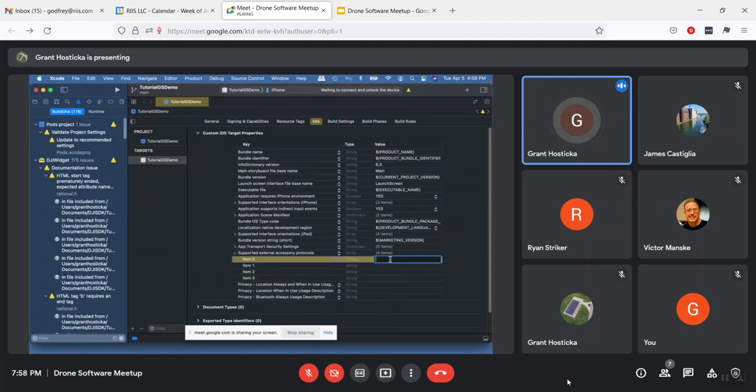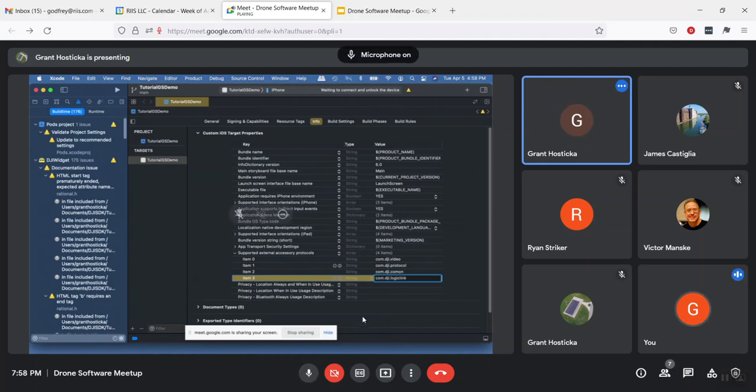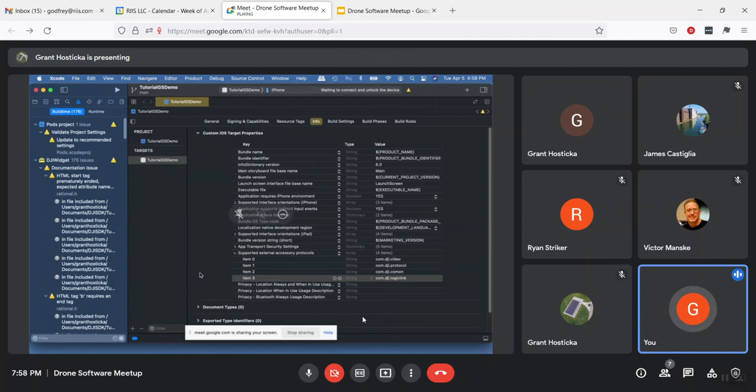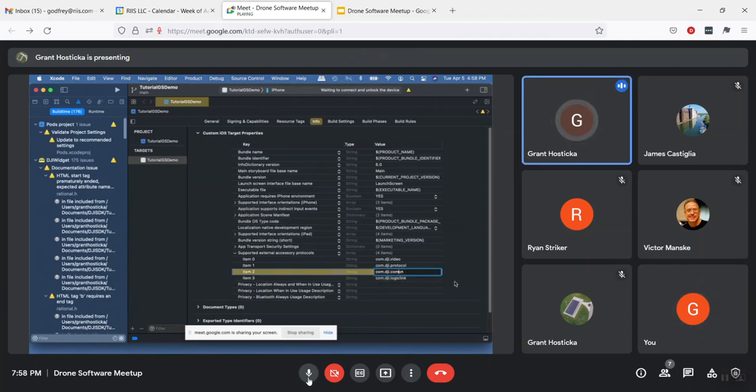But item 1 is going to be com.dji.video. Item 2 is going to be com.dji.protocol. Item 3 is going to be com.dji.common, and then item 4 is dji logic link. I think you've got a typo. Is it COMMON? Yes, sir. Thank you for catching that. Saving us early on here.